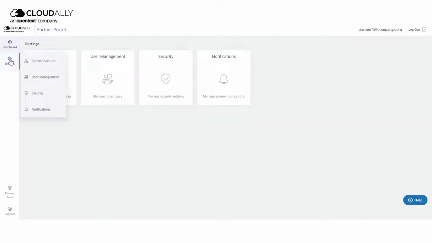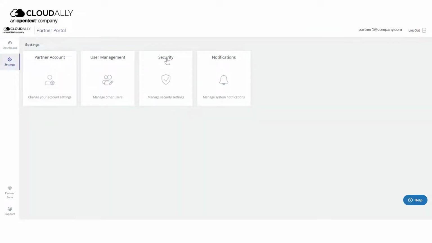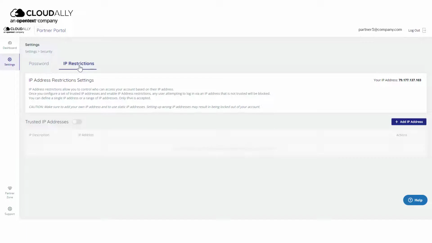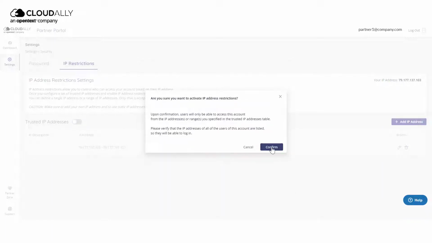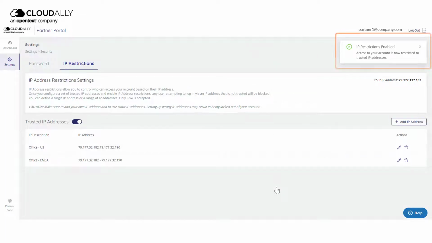In the Settings panel, click Security and then IP Restrictions. You can add a single IP address with a description, multiple addresses separated by a comma, or you can add a contiguous range of addresses. Once you confirm, IP restrictions will be enabled.